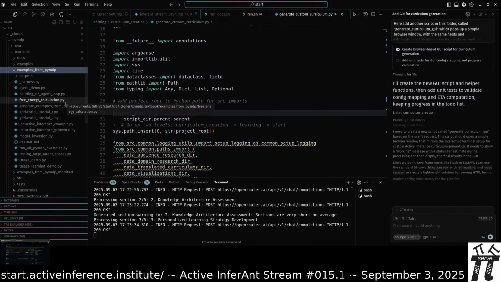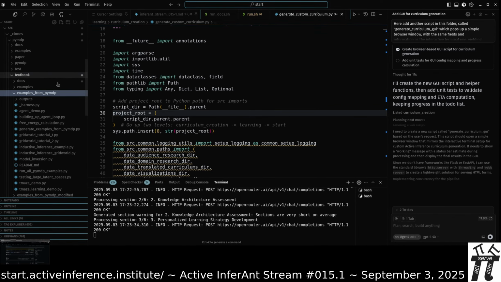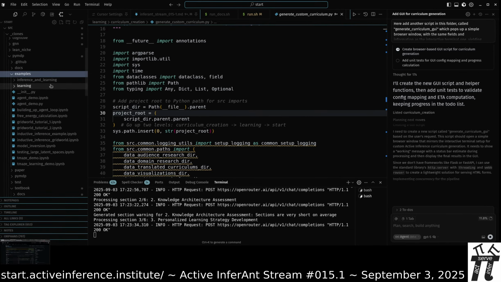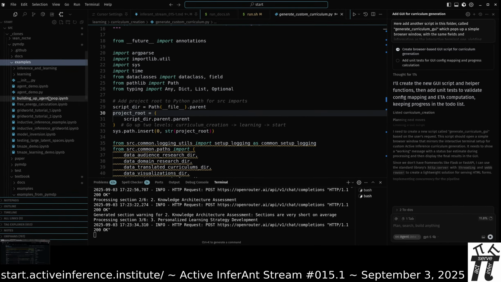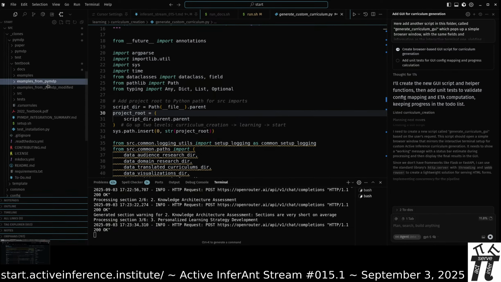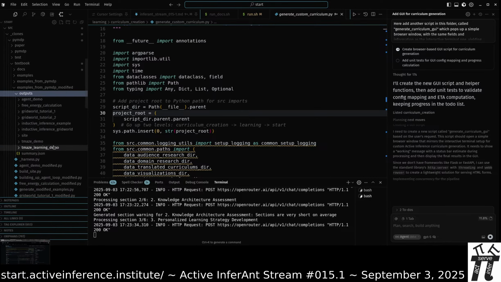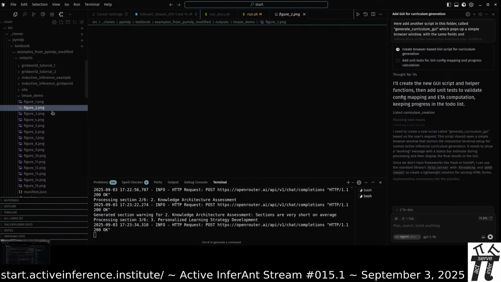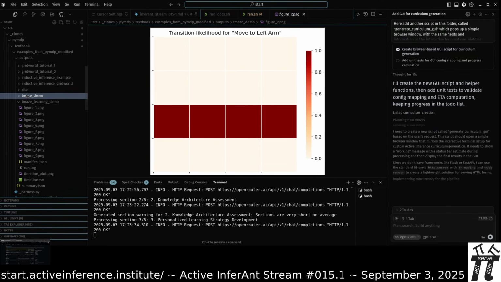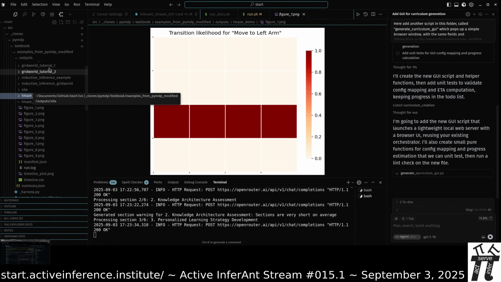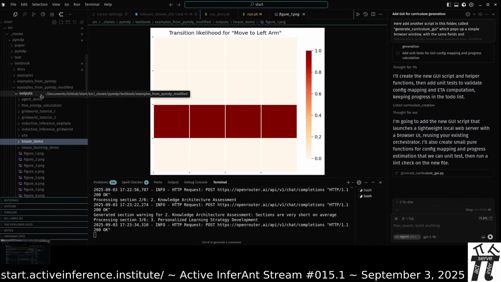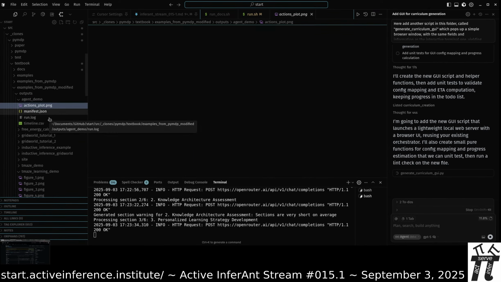First is the examples from PyMDP, which is just a copy over from the examples like the agent demo and grid world, copied over in their most minimal form. And then the examples from PyMDP modified, which is where modified versions of the scripts are made that output more data and more visualizations than the notebook forms do.